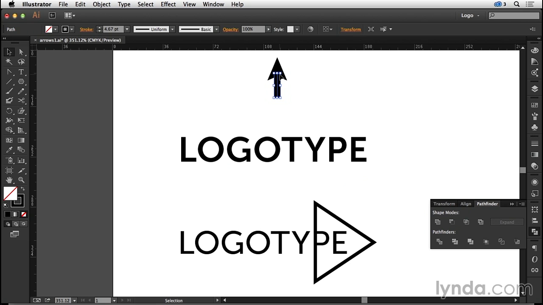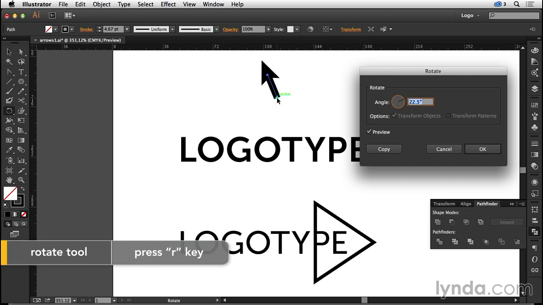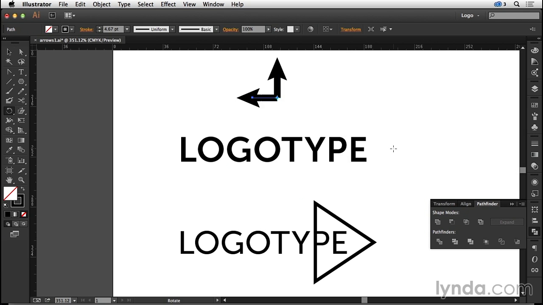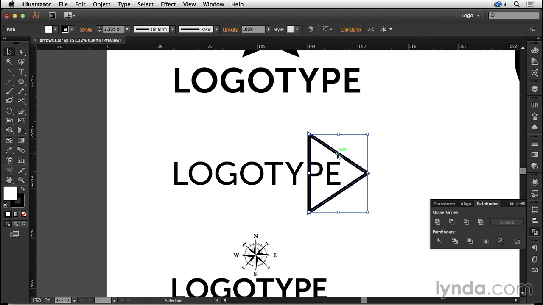We can have a repetition of arrows. I'll start out with this one. Option or Alt and click on the bottom anchor point, rotate through 90 degrees, making a copy, repeat that transformation, Command or Control D, select all four, group them together, hold down the Shift key as you rotate to rotate through 45 degrees. Another repetition, I'll duplicate that one triangle.